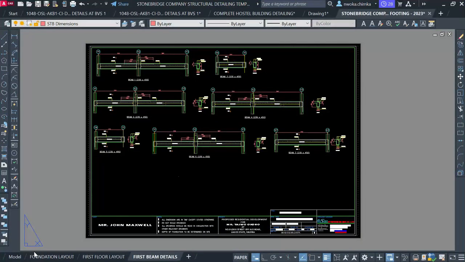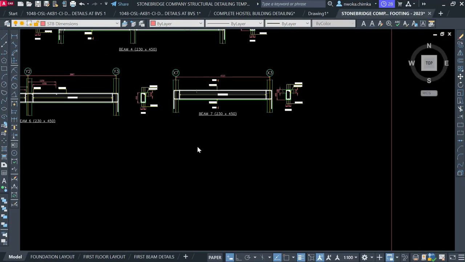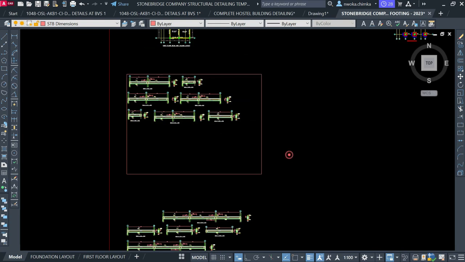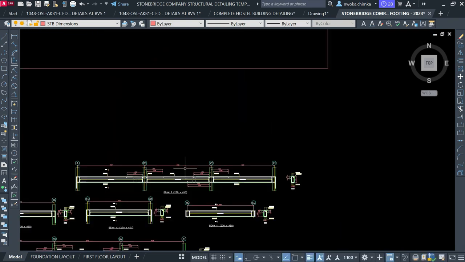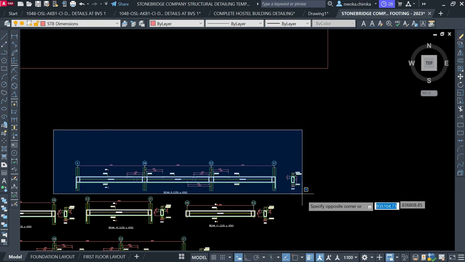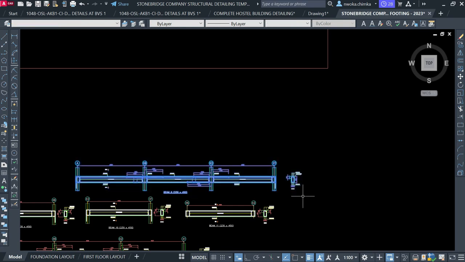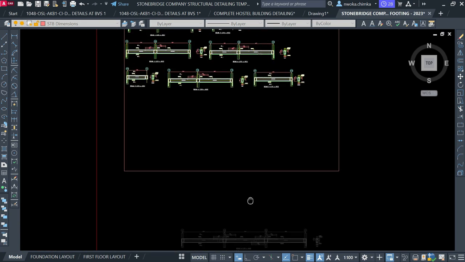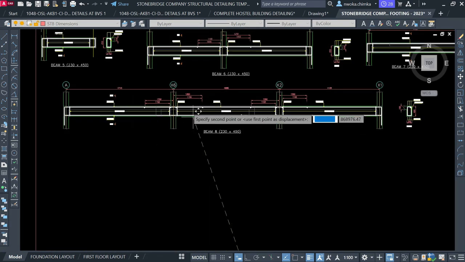That's fine. So back again right now to model space, and now copy this longer one here, move, not copy, sorry, I keep saying copy every time. I mean move it from here, and then come here and place this one here.